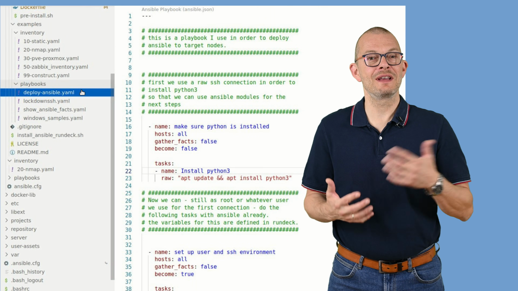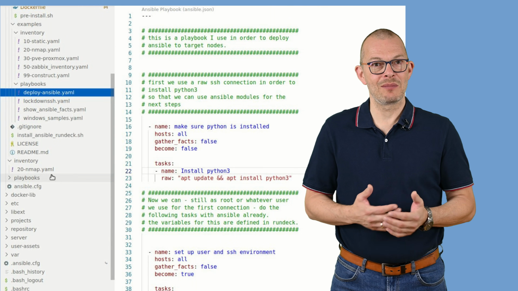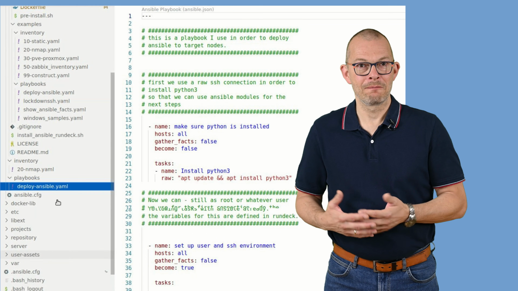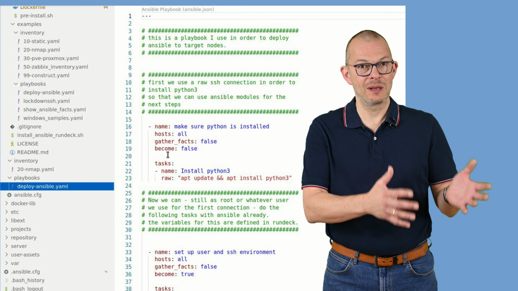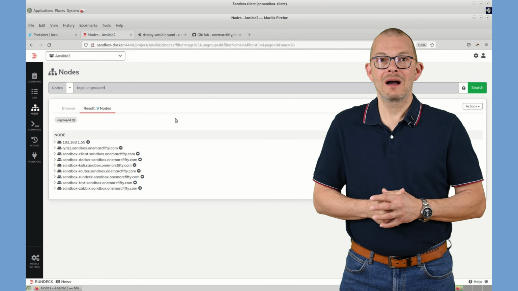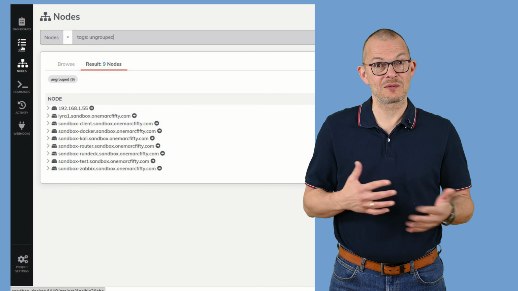In my GitHub repository, you can find a couple of example playbooks. Let's use this deploy-Ansible sample in order to automate the steps which we have just done by hand. I quickly copy it to my playbooks directory with the vscode server app. Now I log into the Rundeck Ansible GUI and configure the keys and passwords.